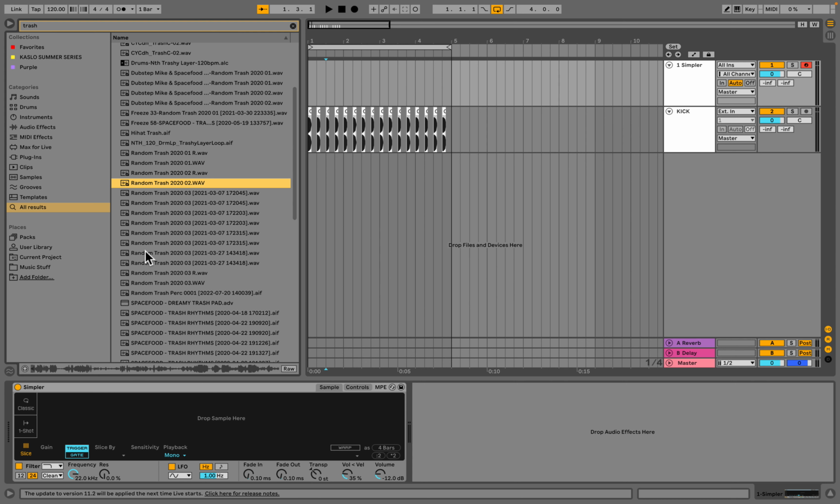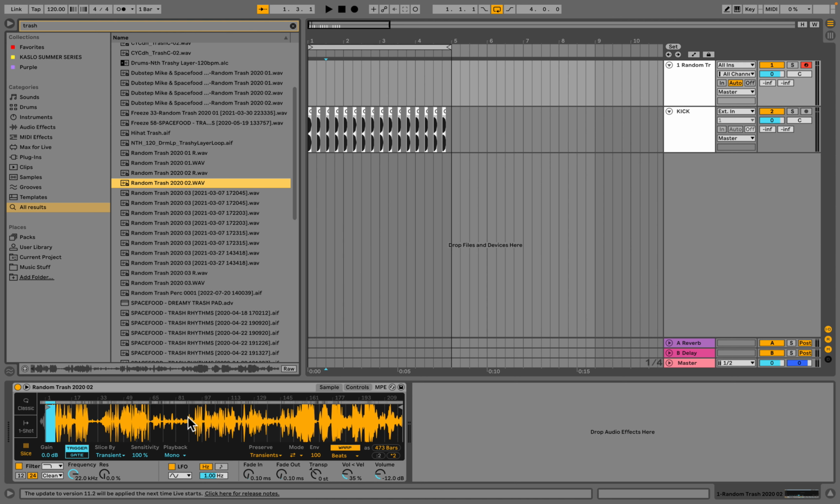Okay, so I'm just going to take this audio clip and drag it right into the display of this Simpler device. You'll notice that when I drag it in here, you can see how long this is. You can also see that there's this big blue section here.